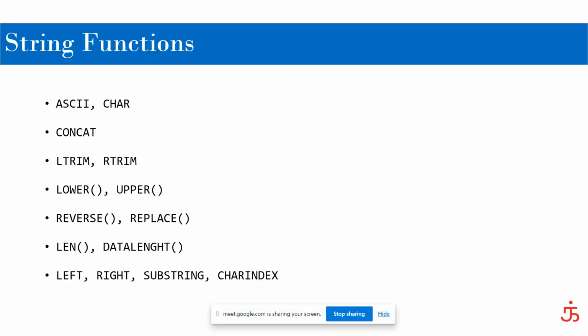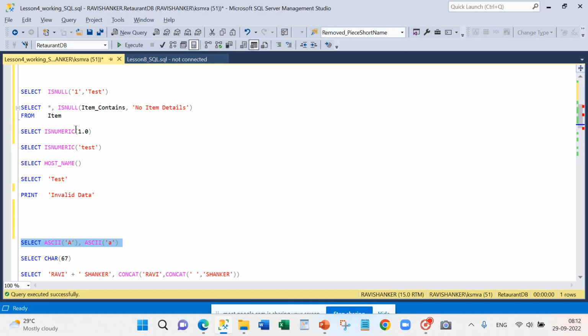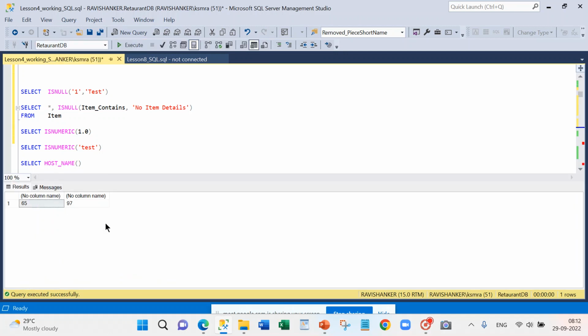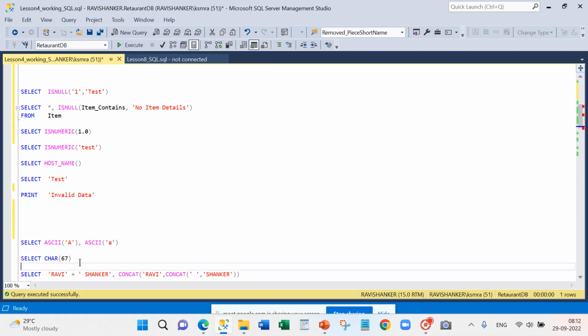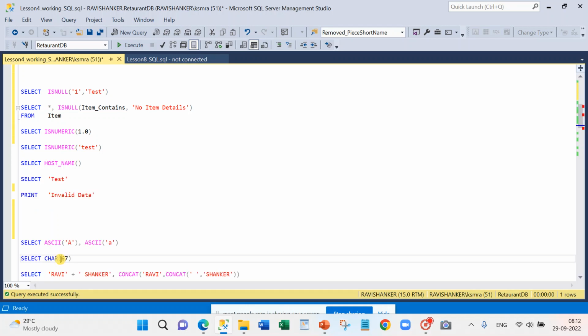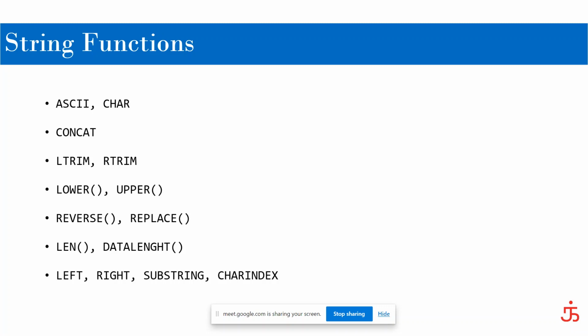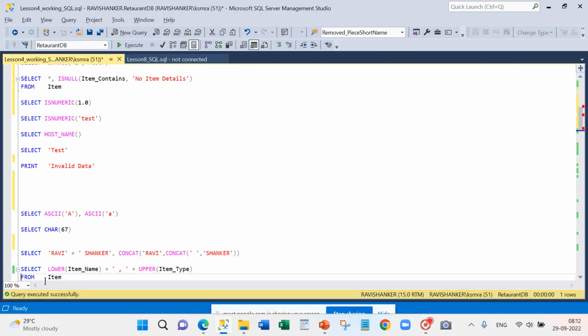Okay, with that I'm going to the string functions. ASCII and CHAR, I think you guys know. I will talk about the important ones. ASCII will return the corresponding character number, 65 for A and 97 for small a. If you put CHAR of 67, you will get C, because it is converting from character to ASCII. And now we are going to see CONCAT. Concat is more of a string concatenation.